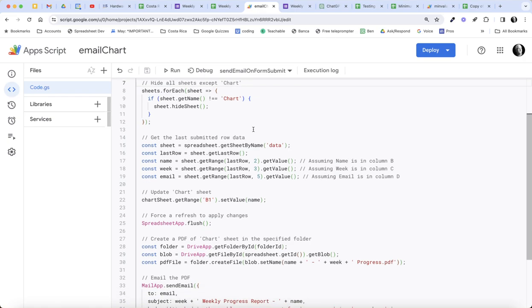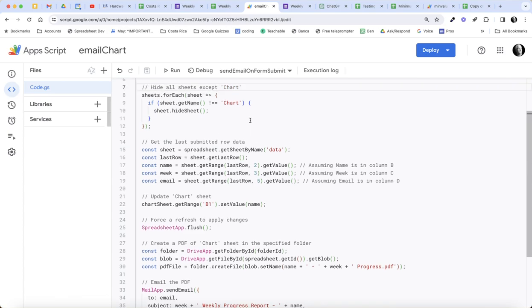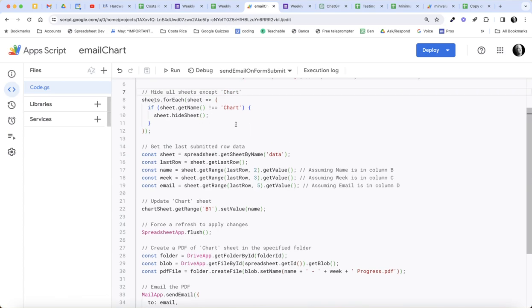And the reason for that is when you create a PDF out of a spreadsheet, it creates a PDF of all sheets unless you hide them. So we're first of all hiding all sheets except chart. That's what this part of the function does.